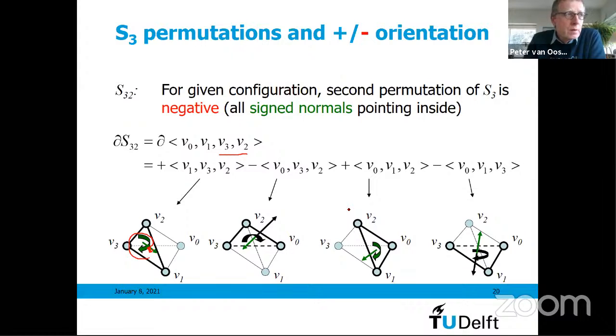And when you generate a boundary description from this theory of Poincaré, you always get a consistent orientation, either positive or negative.